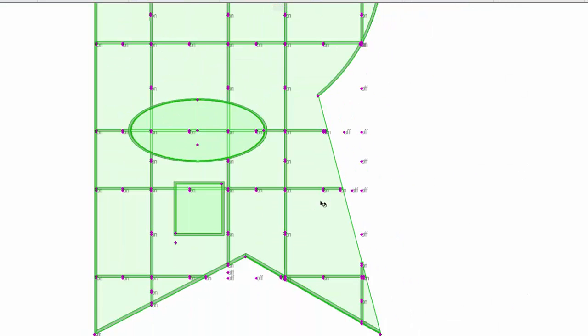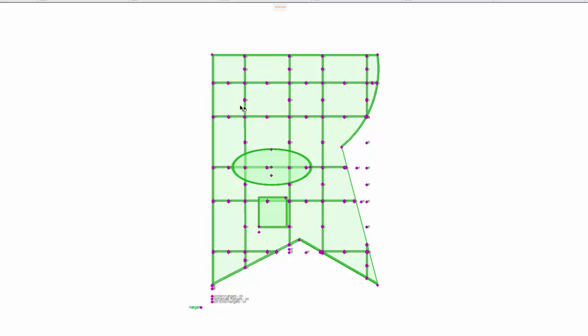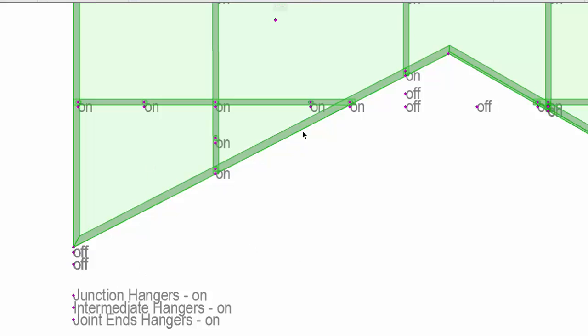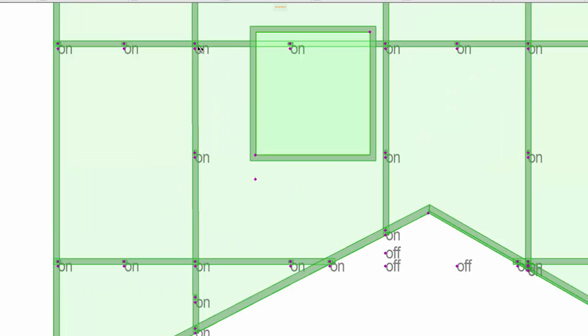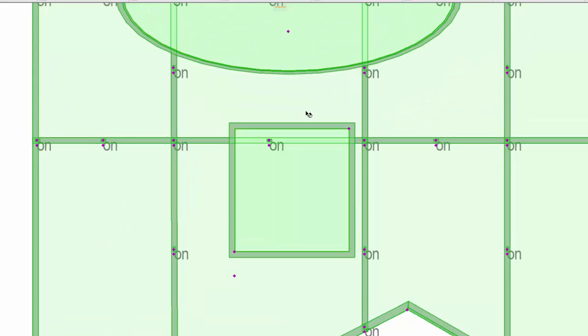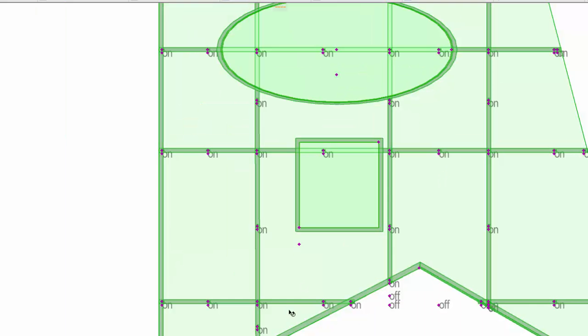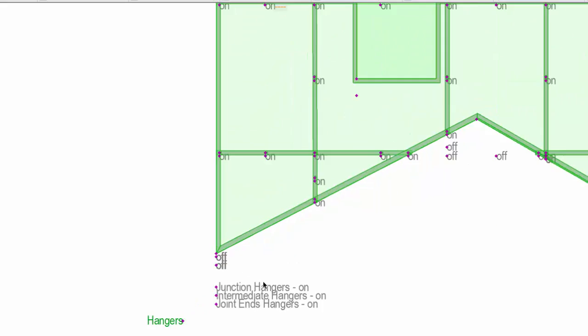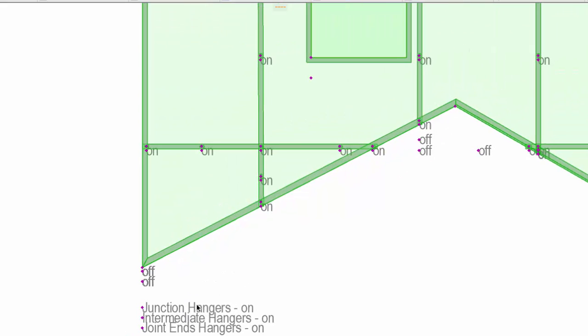Now obviously, being that there are a lot of these elements, we need some global controls. So down here you've got 3 global controls. There are basically 3 types of hanger positions. There's junction hangers, intermediate hangers, and joint end hangers. So the junction hangers are the hangers at the junctions of 2 joints. The intermediate hangers are the hangers that are in between the junctions of 2 joints, and the joint end hangers are the hangers on the end of the joints. With these controls we can turn them on and off as individual groups.